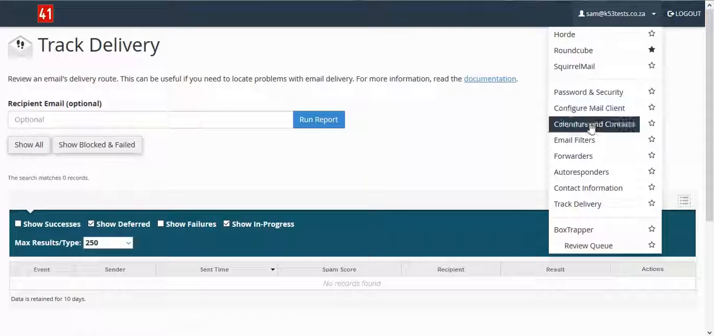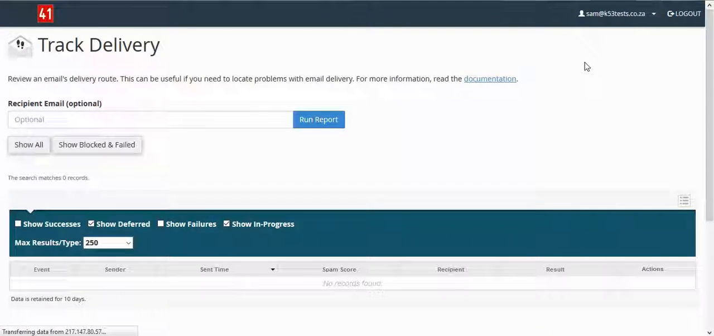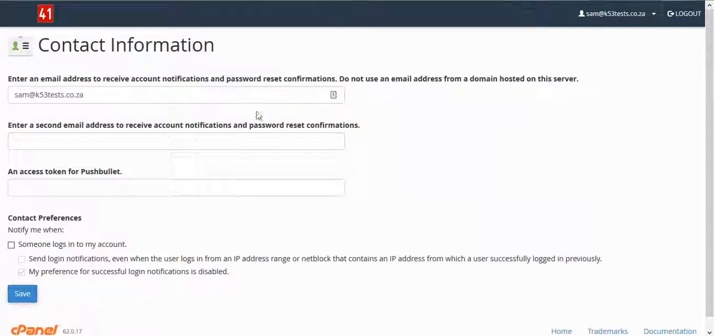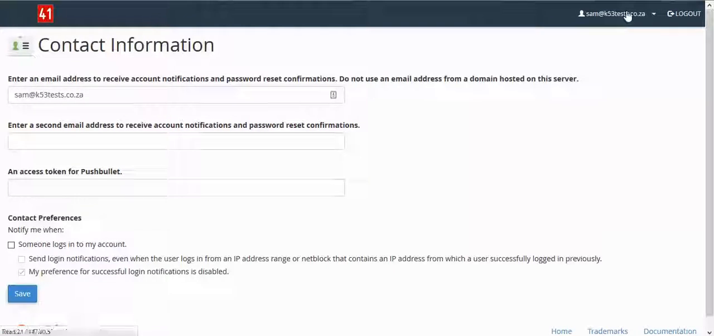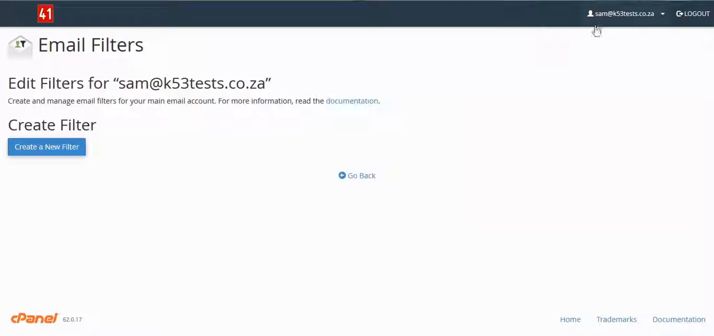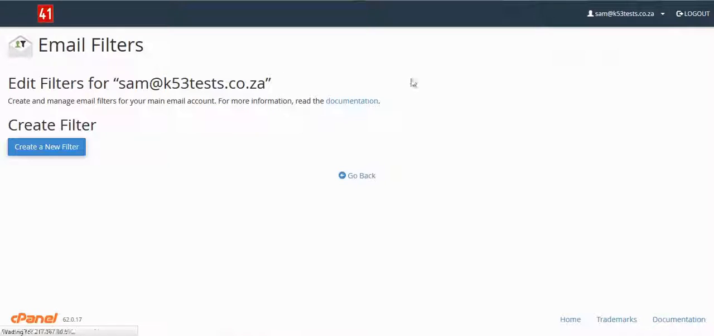And then let's have a look at something else here. You've obviously got your option to create an autoresponder or a forwarder. Contact information. Again, I would highly recommend that you update this information. And then, you know, email filters. If you want any of them starred, you can just create a star over there and it just makes it nice and easy. All right, so let's jump back to the mailbox. That's where you do it.